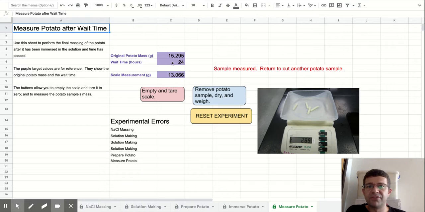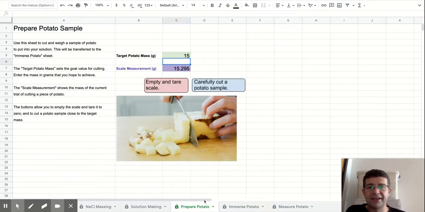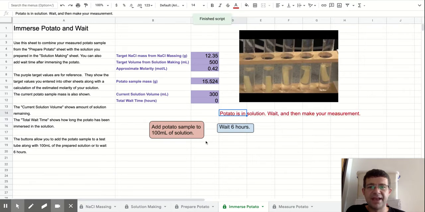These numbers are the numbers that I'll need to put into our data sheet: the original potato mass, the wait time, and the final potato mass. And now at this point, I've done one trial. I still have solution left. I have 400 milliliters of solution left to go, but I need to go back and prepare another potato. So I'll empty and tare the scale and then cut a new potato sample. I like that one. And so now I can go back to adding a new potato sample and then waiting and making my measurement again. So I can repeat that.